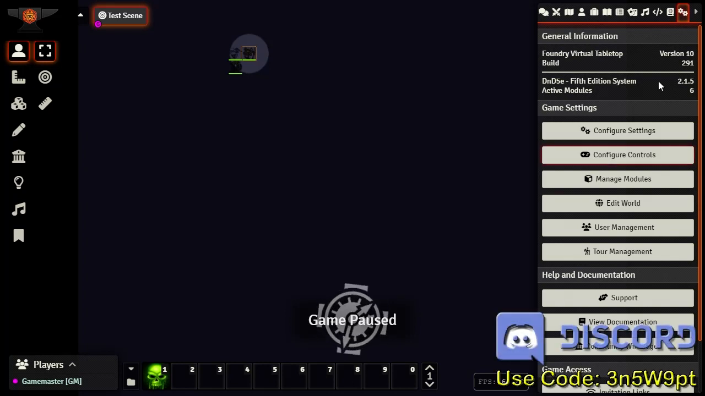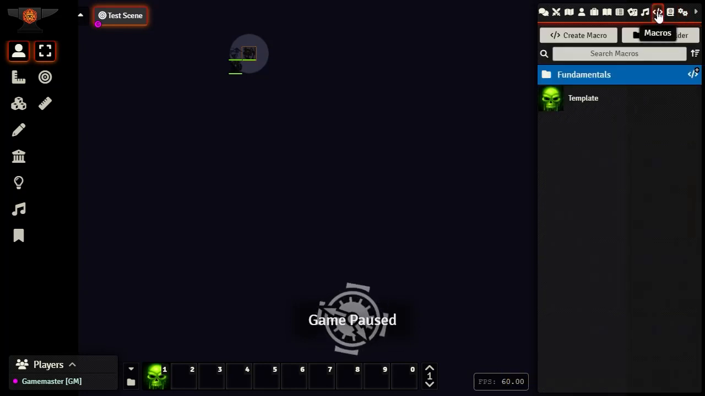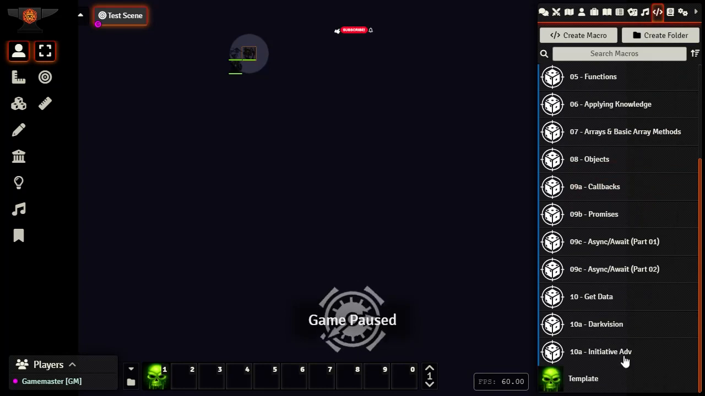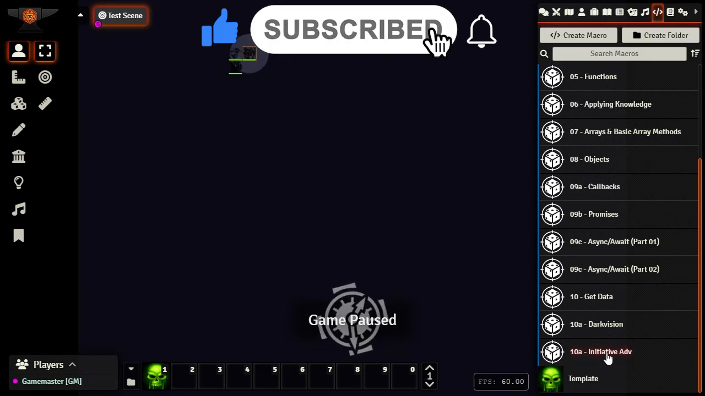And as you can see, we're still in version 10, build 291 of Foundry Virtual Tabletop. And so we're actually going to revisit one of these prior ones. So we got the initiative advantage, the initiative with advantage working.